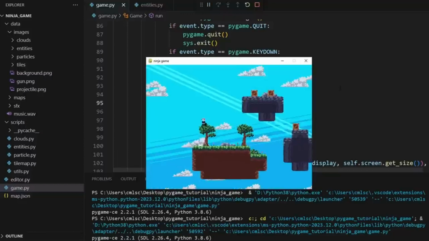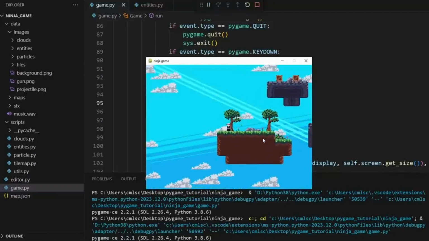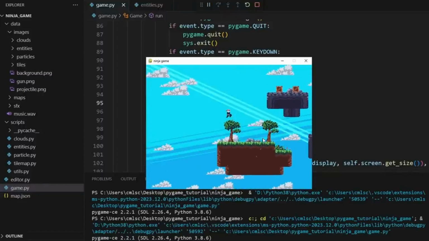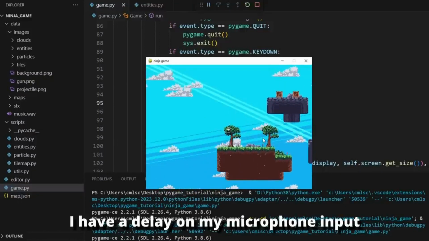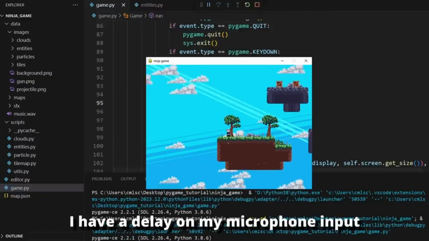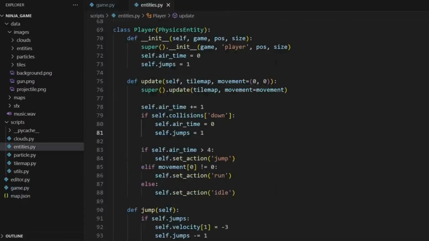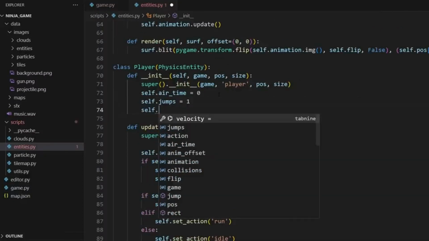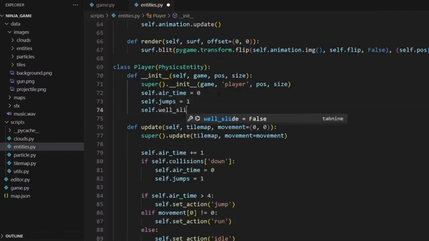If we go over to the game, and if I press up twice, you'll see that I can only jump once. If I press the key loud enough, you might be able to hear it. But yeah, well, now if we go back over to here, we can go ahead and start working on the wall slide. So to do this, we'll add an attribute for wall_slide, and set it to false.